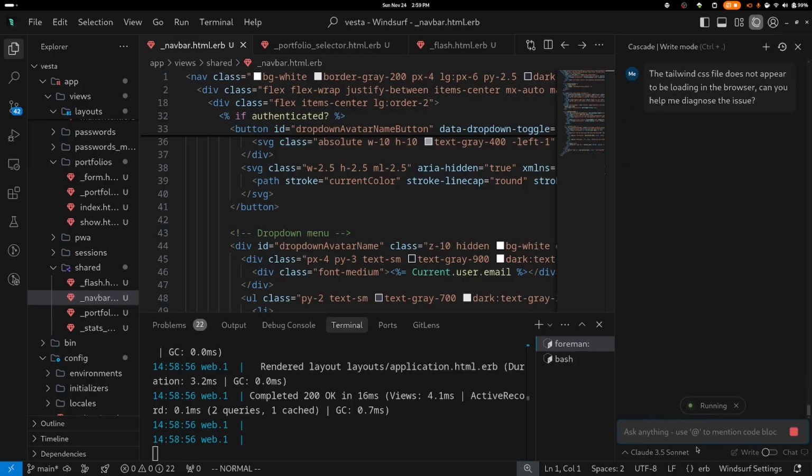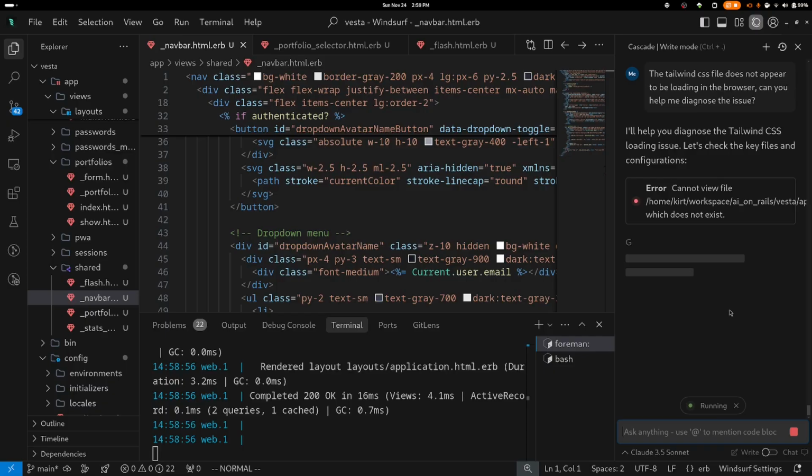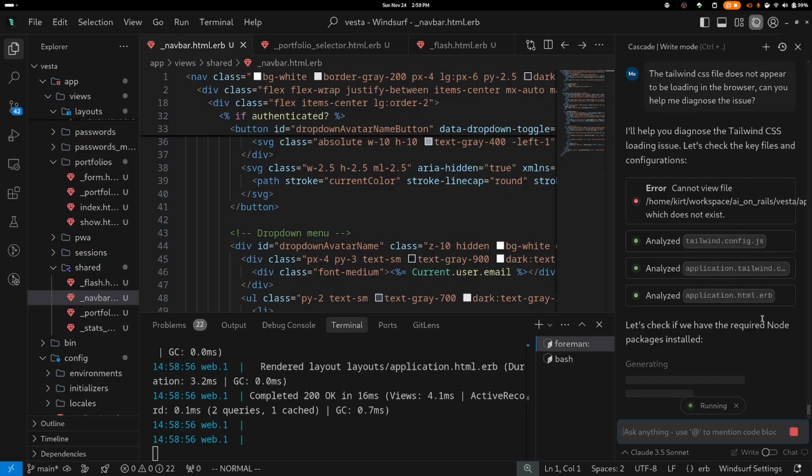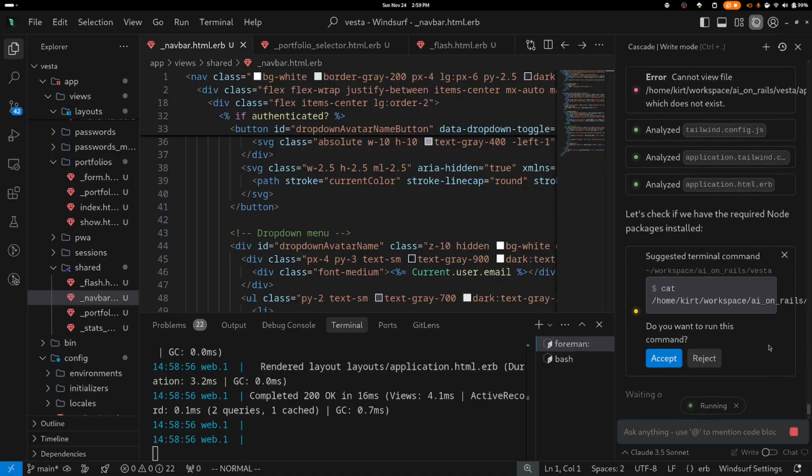Telling it Tailwind's not loading in the browser and asking it to help me diagnose the issue. This is where I start getting a little bit nervous because oftentimes it will go off and try to reconfigure Tailwind instead of seeing if it can fix it. So let's see what it does. So it's analyzing the correct files, which is really cool. And it analyzed the application HTML file.